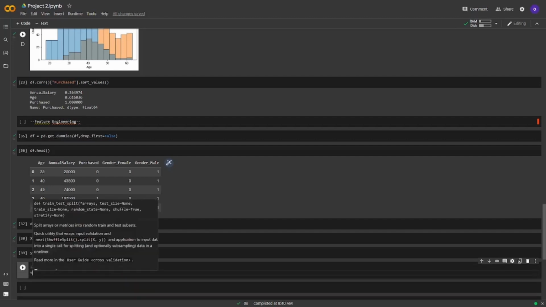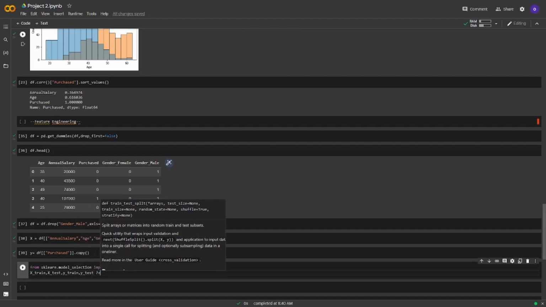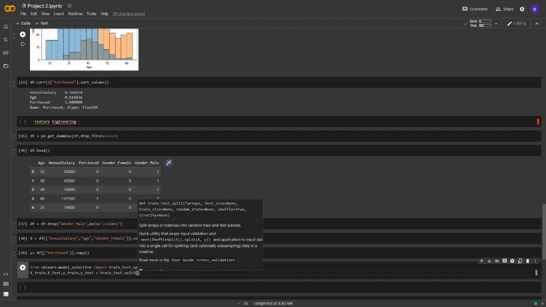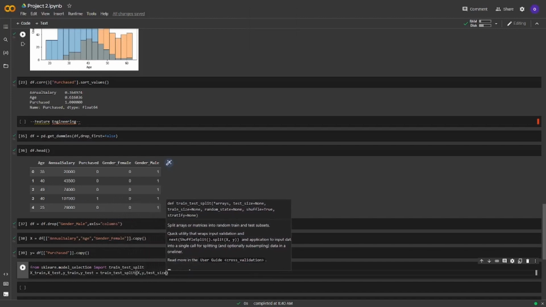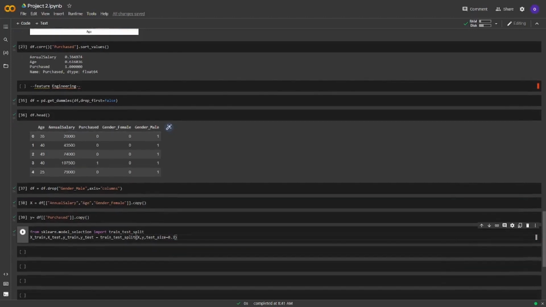Let's import train_test_split. You know that it's a really important process in any data science project because we want to test our models, whether they are good or bad. X, y, and test size is equal to 0.3. That means 30% of our data is going to be our test data, which is not going to be included in our machine learning models.